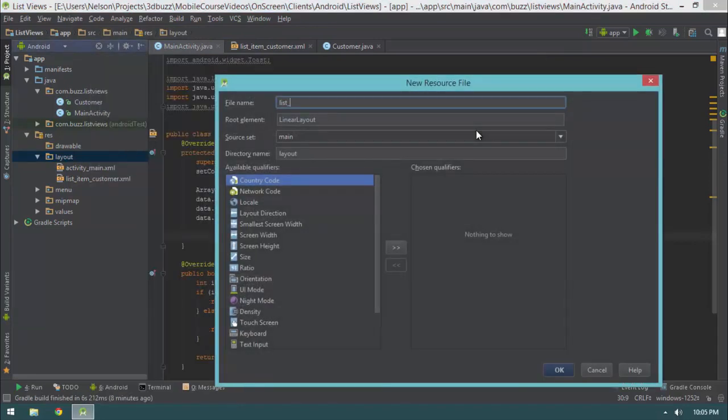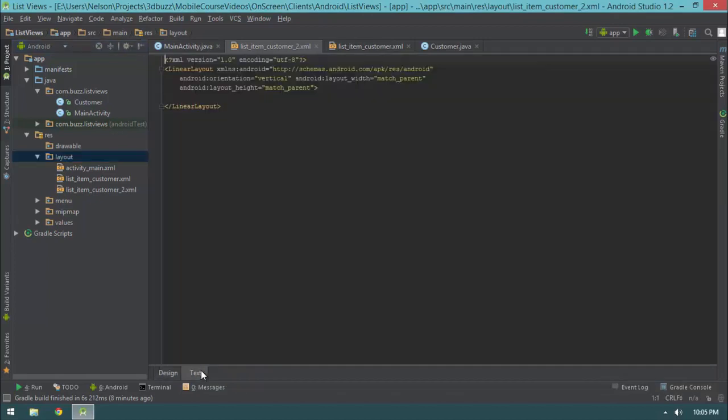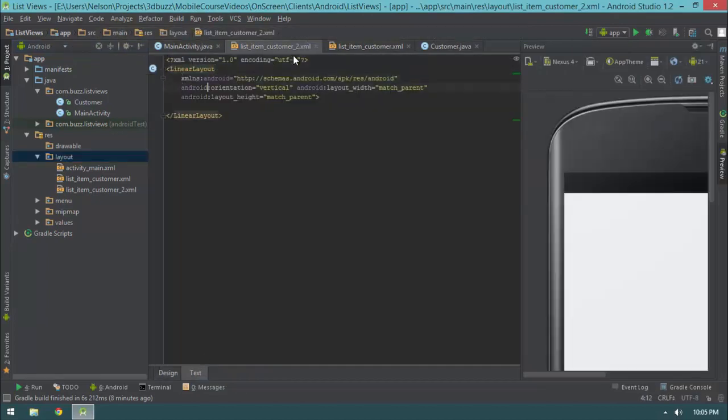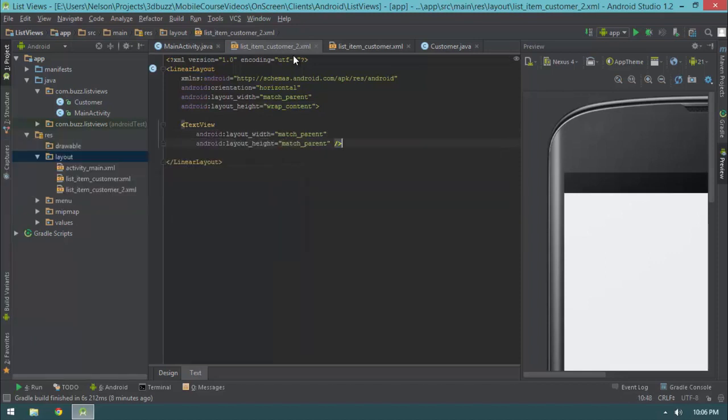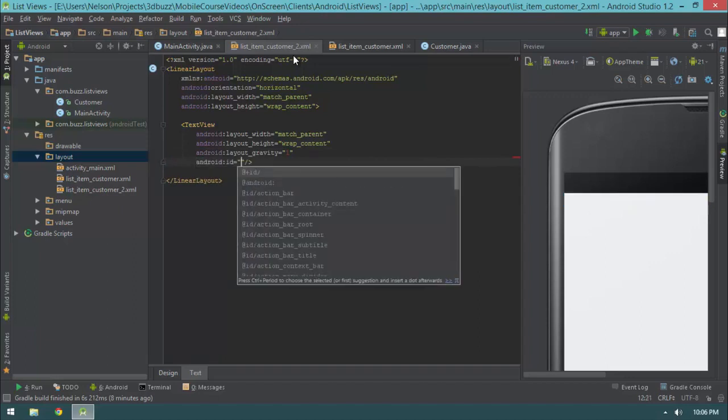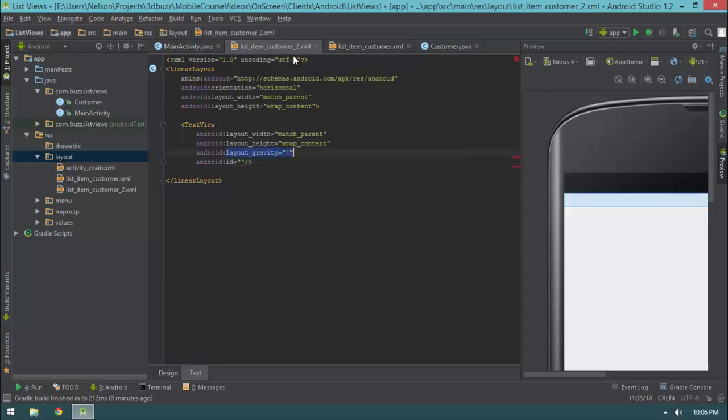Let's say list item customer _2 to differentiate it. I'm going to make this a linear layout, orientation of horizontal, layout height of wrap content, and I'm going to place two text views in here. And they're both going to be match parent for the width, and for the height I want wrap content. I'm going to give them both a layout gravity of 1. Whoops, I always get layout gravity and layout weight mixed up. Layout weight of 1.